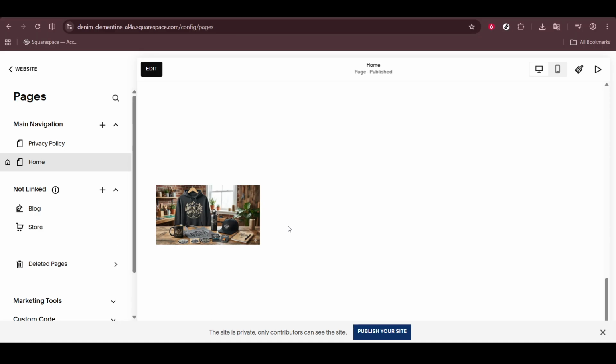Back on the page, click any image block to adjust it later as your content evolves. With this approach, you'll plan, place, and polish your Squarespace images with confidence and consistency.